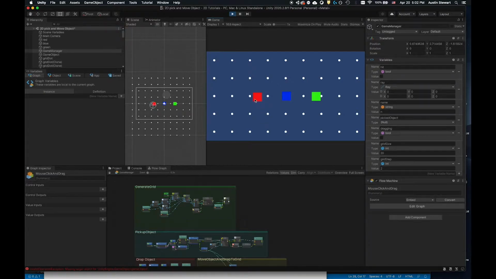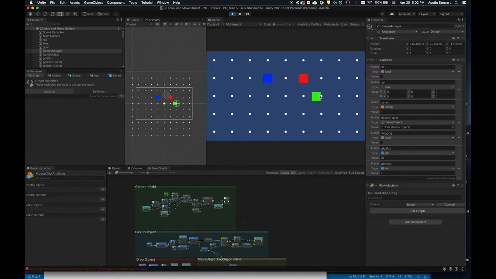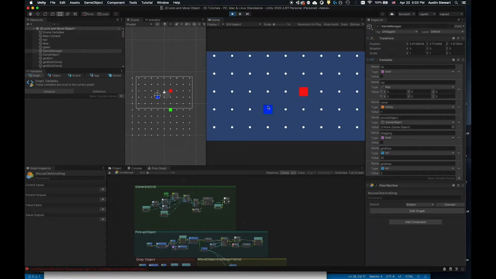In addition to that, we are also going to be generating a grid and being able to, when we drag these objects, snap them to different grid points. Additionally, we'll be able to move the camera, so if we want to pan up to further points in the grid and move our objects around, we can do that.